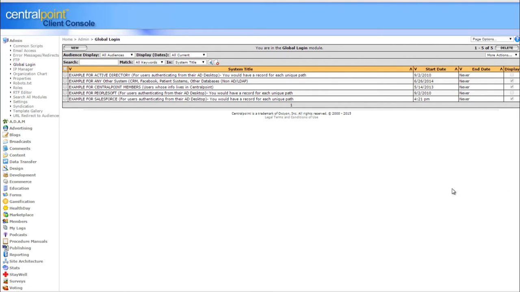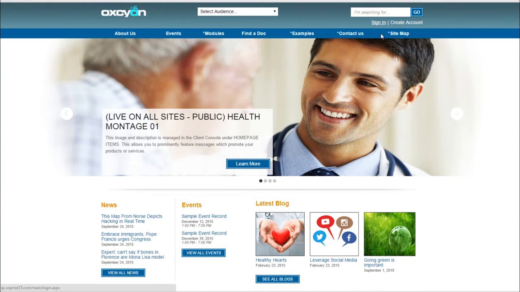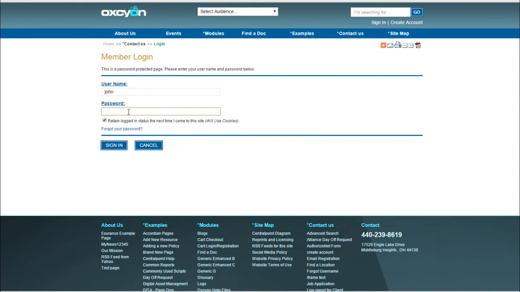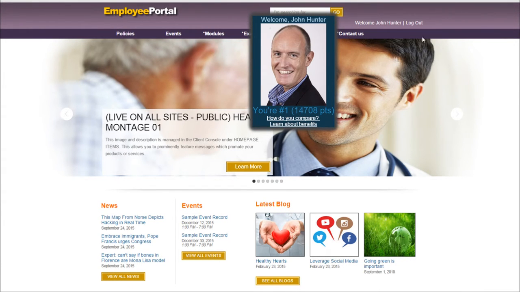This demonstration is to discuss our login tools. Centralpoint is known as a cross-forest single sign-on, and that means that we can authenticate against a number of different systems. Just to help you understand what that means, we might have some users signing in as an employee. Oftentimes these people authenticate against Active Directory or LDAP, where it's "welcome employee."